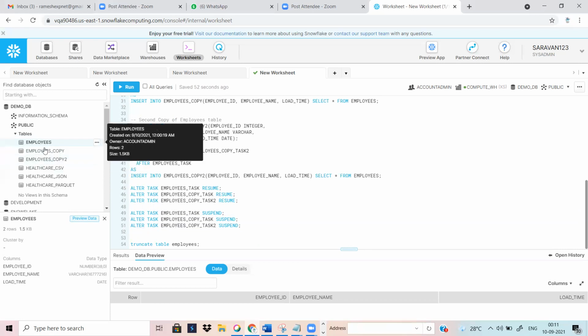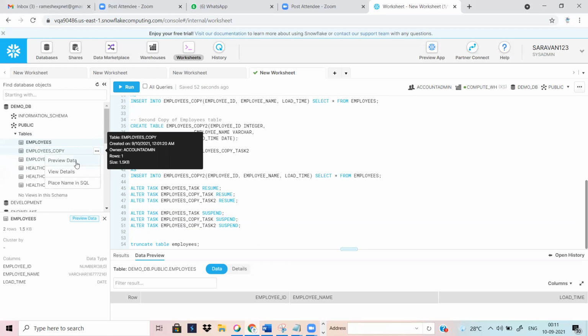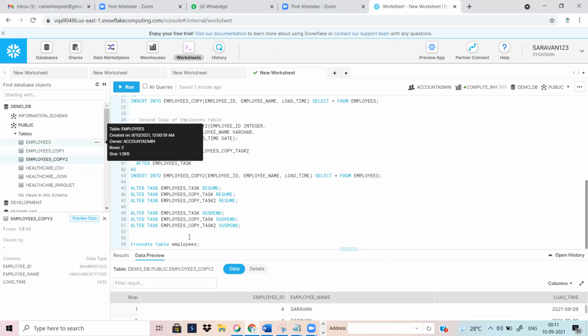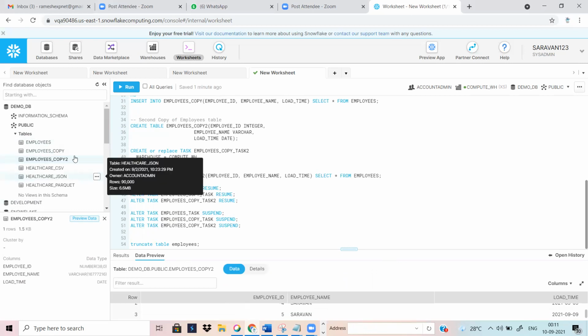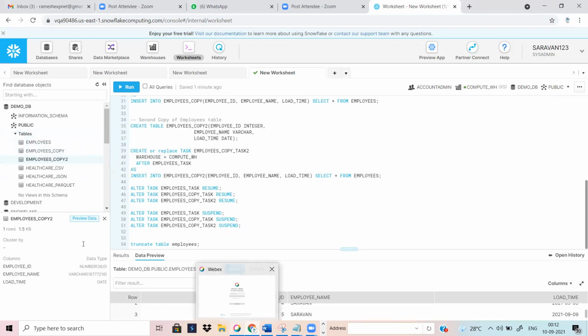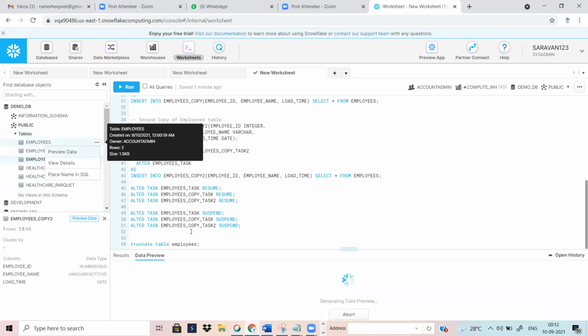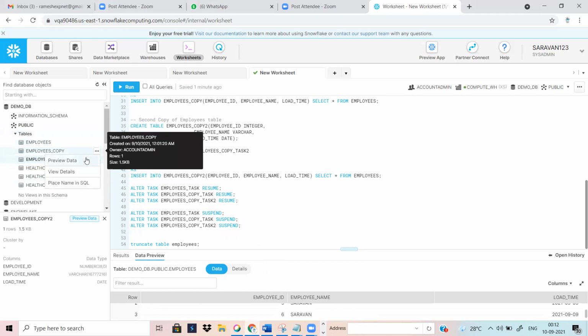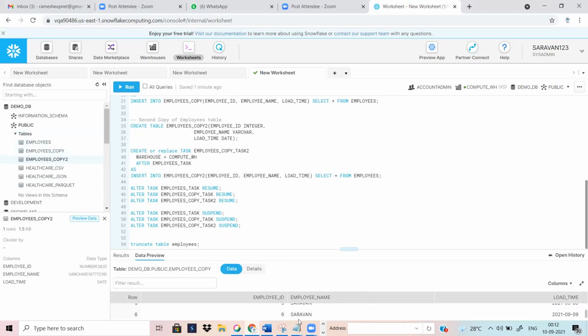So what happened? These are two rows, one row will be copied here and one row there. Rows 4 and 5, these two rows are copied. Then 4, 5 and 6 are copied. In this task, the same 4, 5 and 6 are copied. Whatever record is coming here, that record will be copied in the child task.